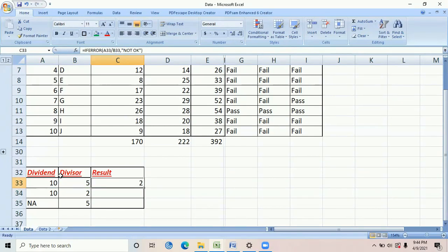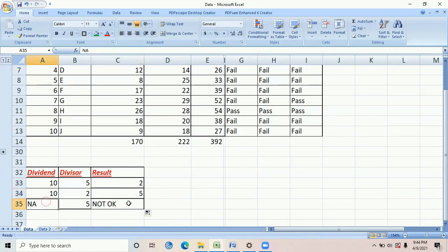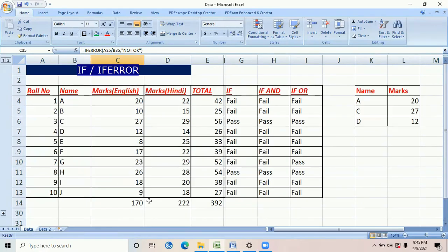Now see, this is fine. 10 divided by 5 is 2. Let me drag the formula. Now you see there is a "not okay", because obviously this condition is not getting met, so it has thrown me a form of replacement of the error. If I don't put it, then I will get NA, right? So this has given me an alternate way to show my error.